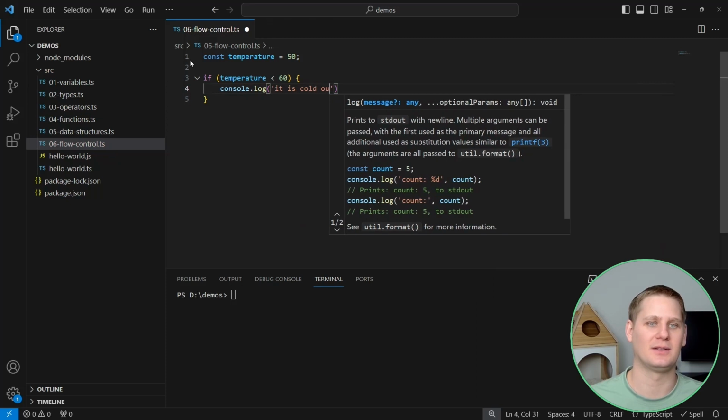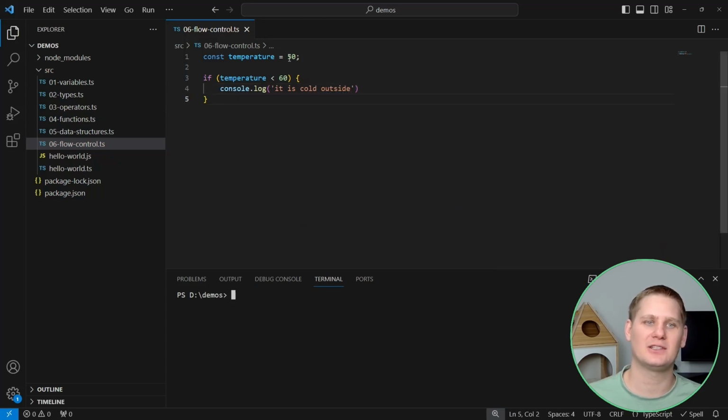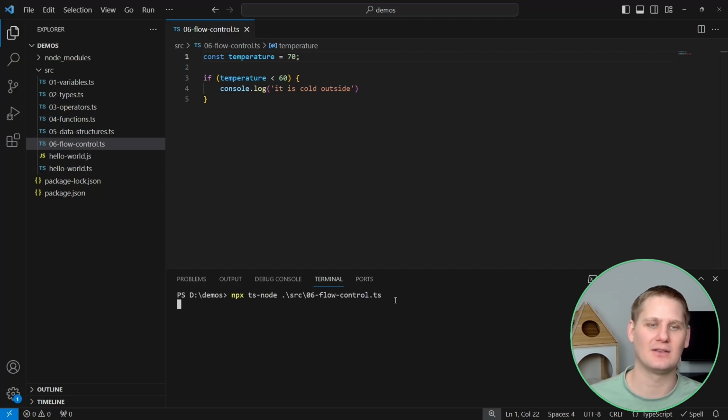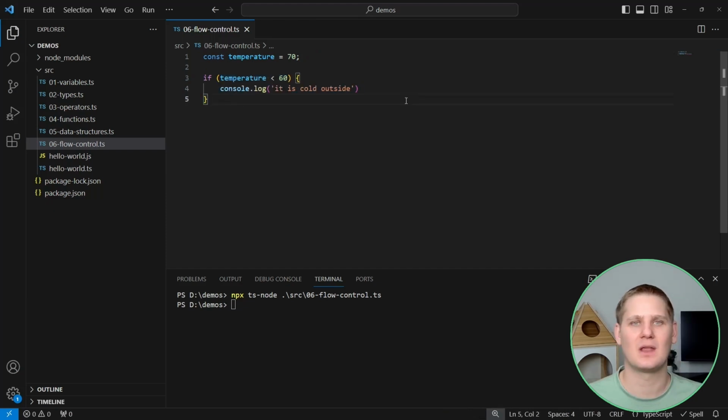it is cold outside. And if we change our temperature to something like 70, and run this again, we shouldn't get anything logged, as temperature is now greater than 60, which doesn't satisfy this condition. Therefore, this code block will no longer run. With if statements, we can optionally create additional clauses by using else if. So let's create a few additional clauses.